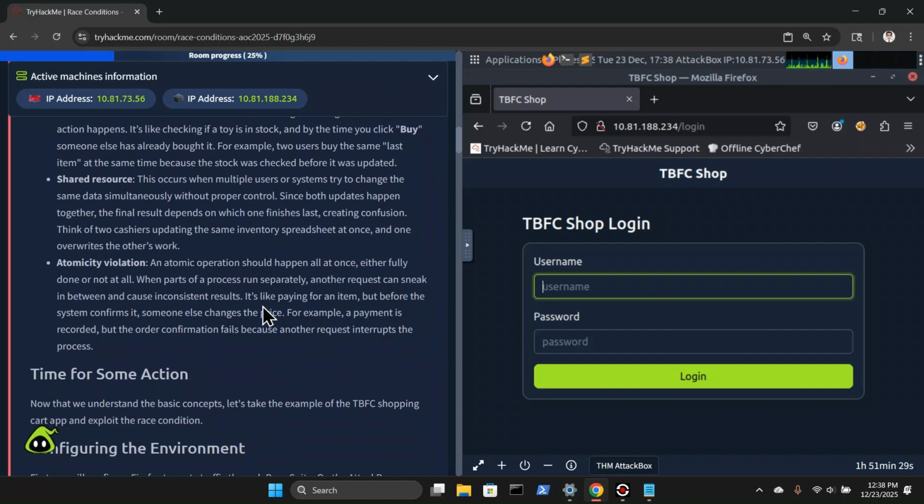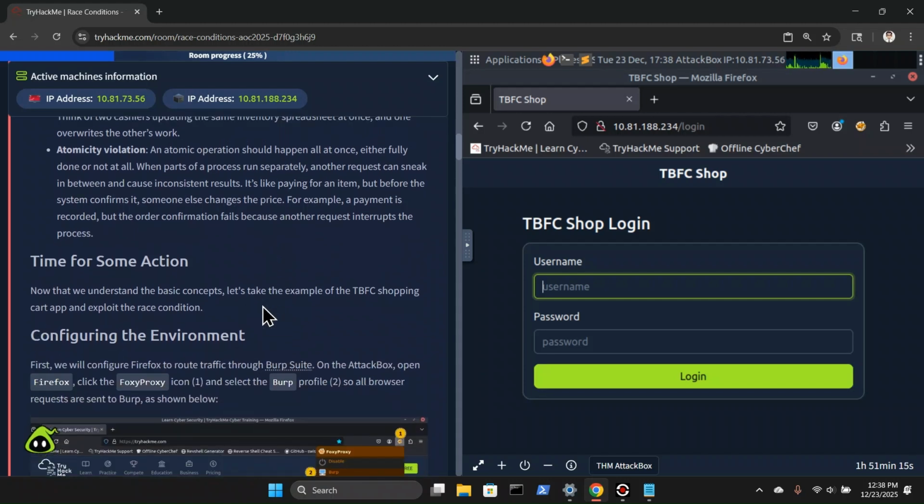So since both updates happen together, the final result depends on which one finishes last, creating confusion. Think of two cashiers updating the same inventory spreadsheet at the same time, and one overwrites the other's work.